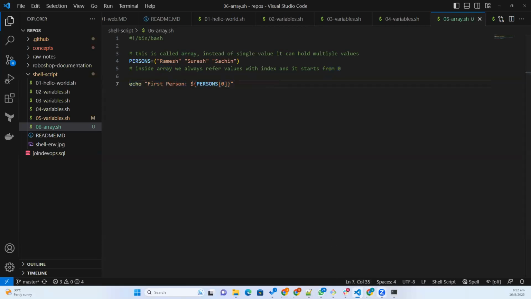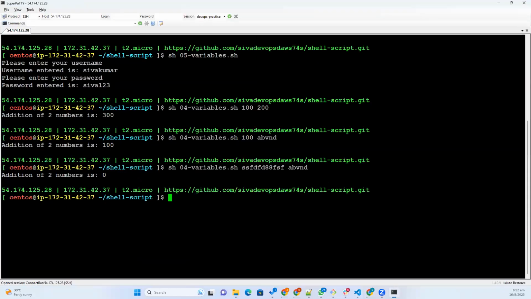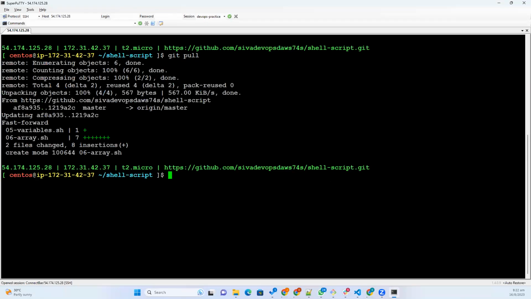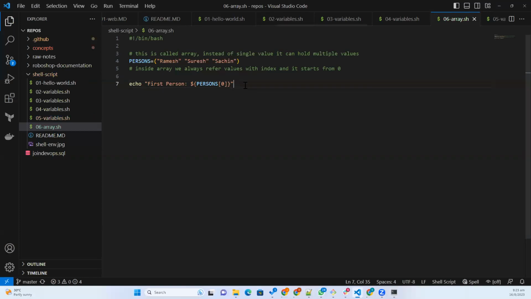Now you push, and then you execute. Go to git pull, sh06. Now you can see the first person is Ramesh. Similarly, the second person, person of 1, third person, person of 2.